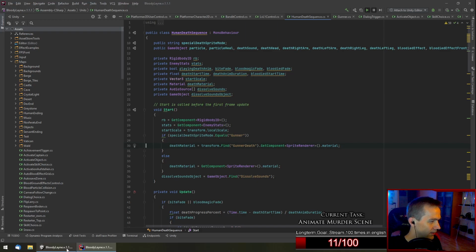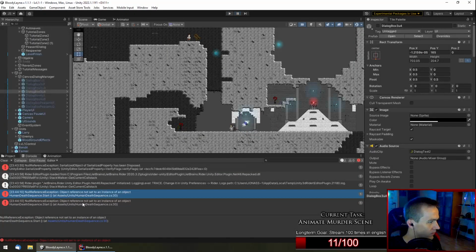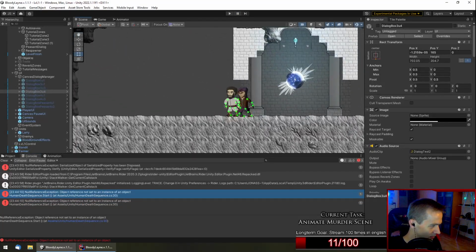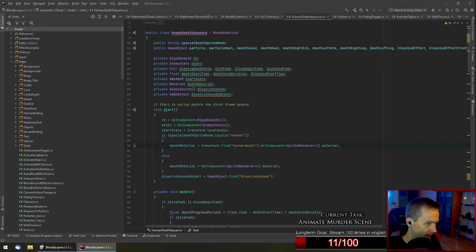Oh, okay. We have a material on the bandit and the farmer for the death animation that has not been set up properly. So, what is this line doing here? It specifically says if the sprite mode is set to gunner. And we are trying to find the sprite for the death animation. We need this also for the farmer and the bandit.